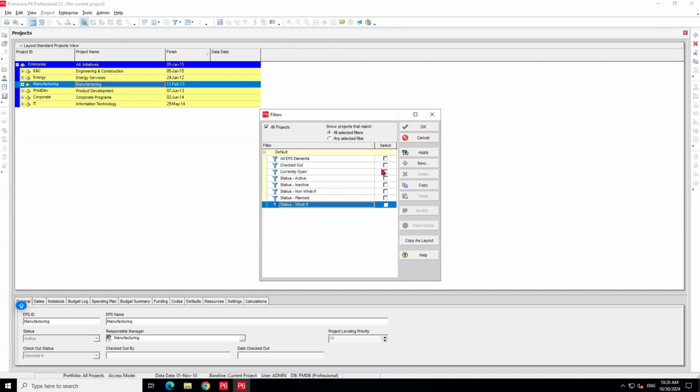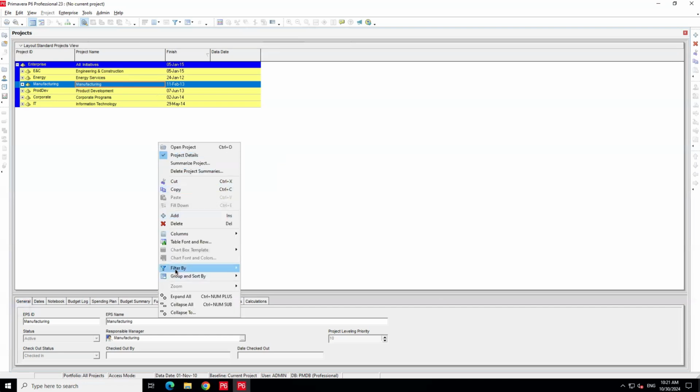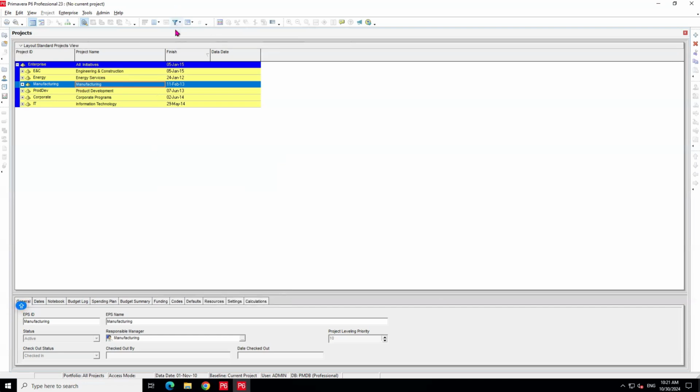Now we want to create our own filter to filter out just the projects we'll be working on, to avoid any distraction on this project. The first thing we need to do is to right click and click on filter, or you can just go to this icon at the very top here that says filter. So click on the filter, then go to customize.